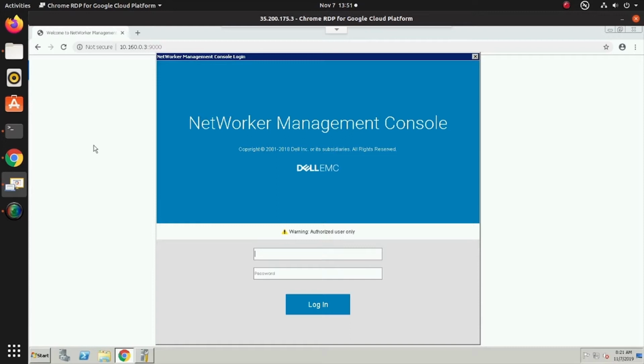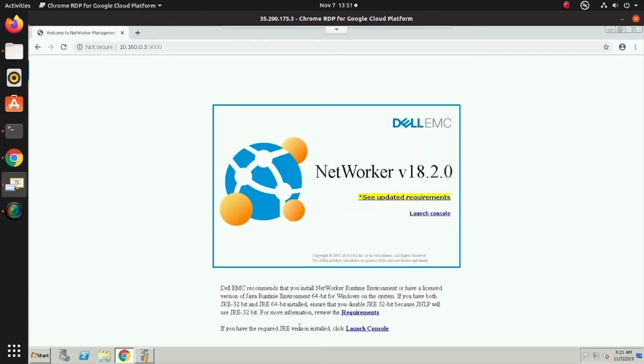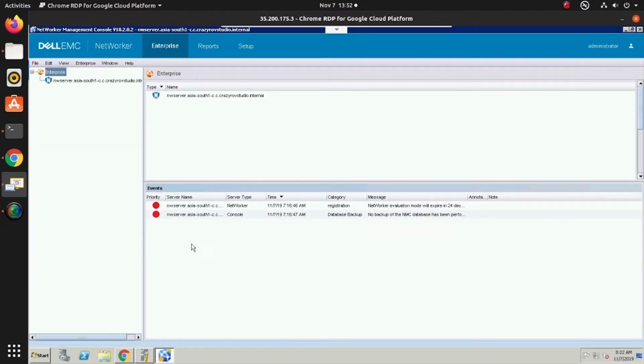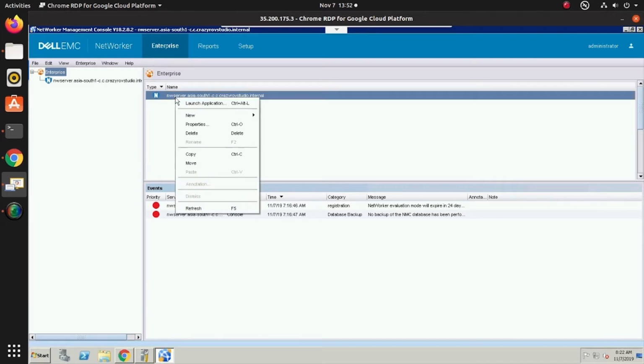Now that we have completed the upgrade of the network management console, let's go ahead and log in and see how the new NetWorker 18.2 environment looks. Pulling in the credentials. The password that you will be using here is the same password that you set for the administrator user during the configuration of your authentication service. Click on login. Alright, let's go ahead and launch NetWorker.